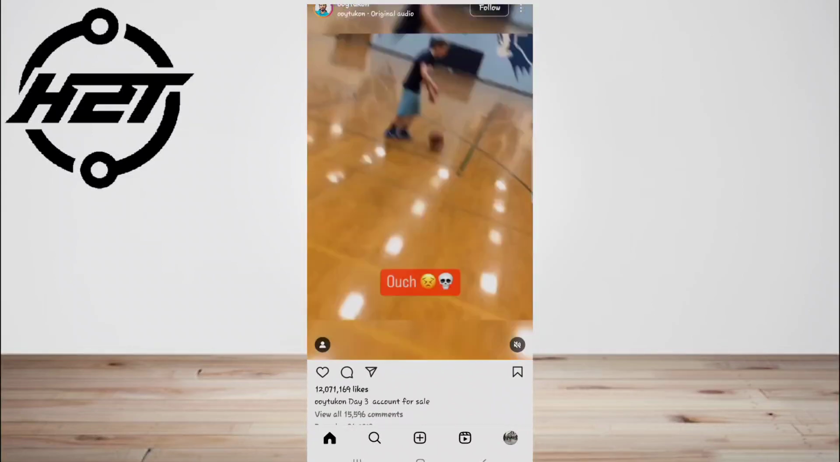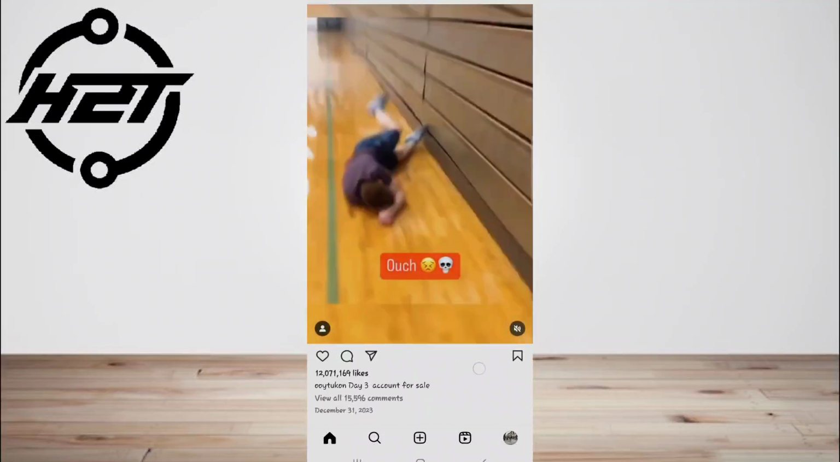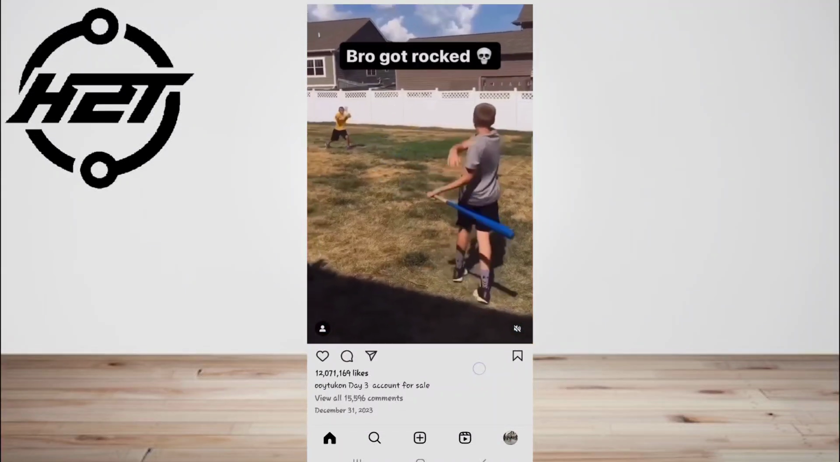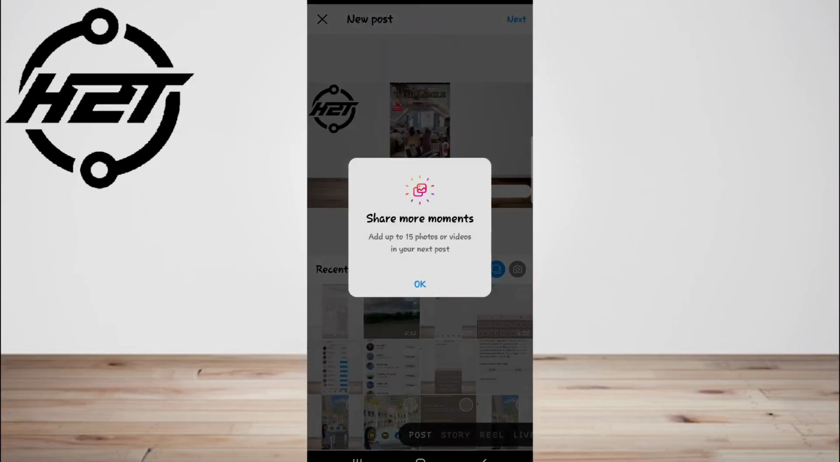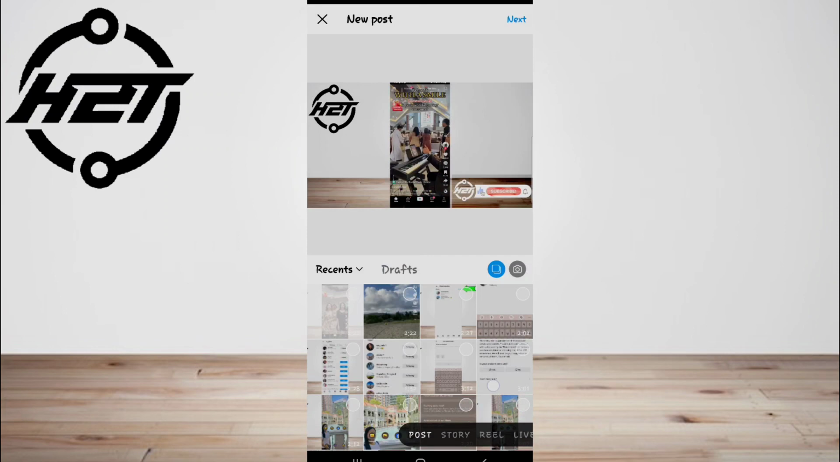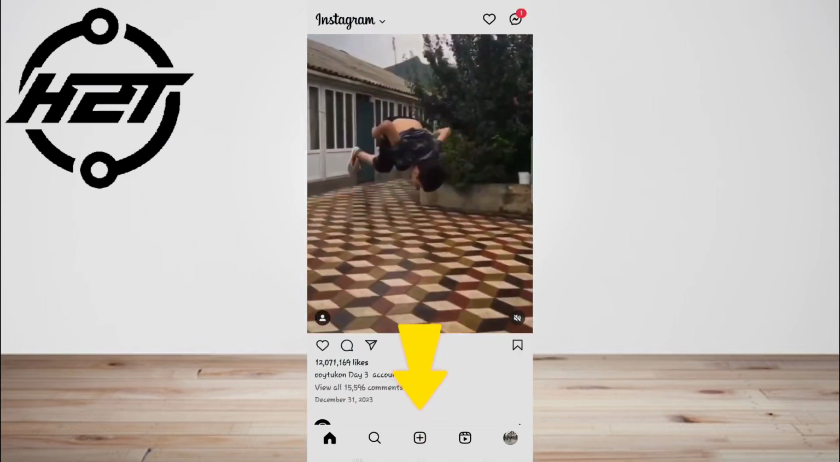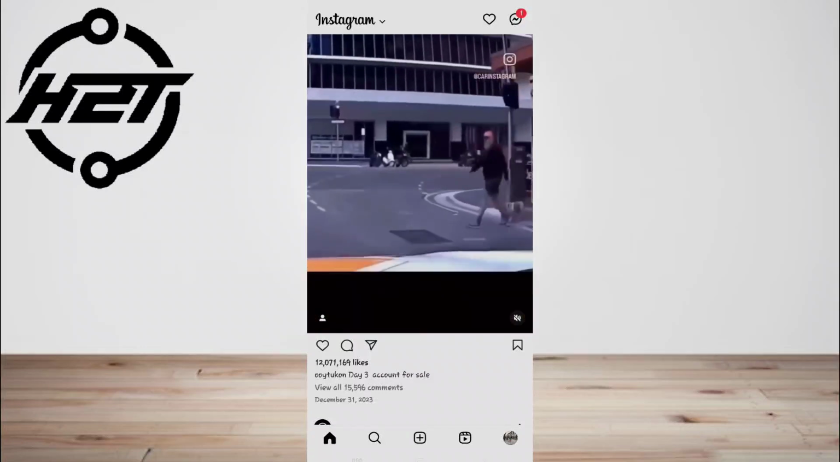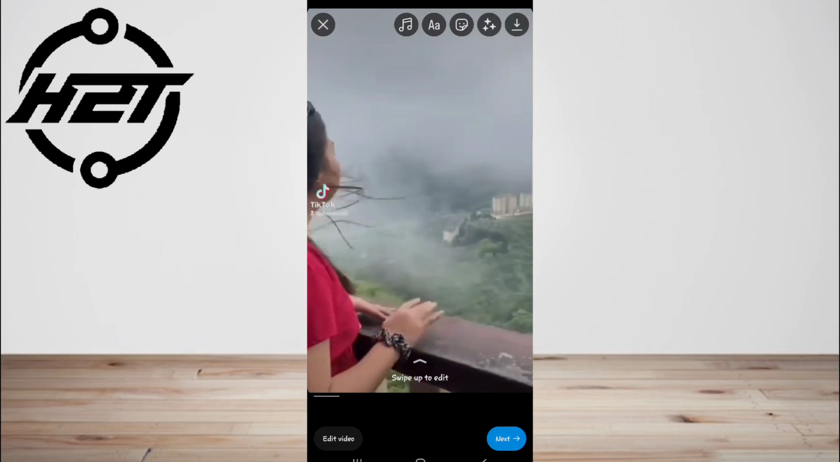First, you will have to add a link to your website to your profile. Next, follow these steps to add a link to a Reel within the Instagram app. Open Instagram, press the plus icon at the bottom, and choose Reel. Edit as you would normally.